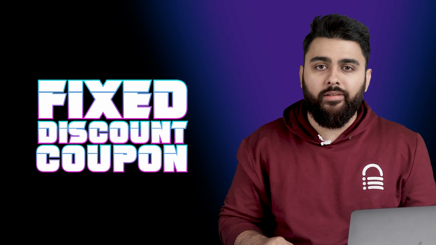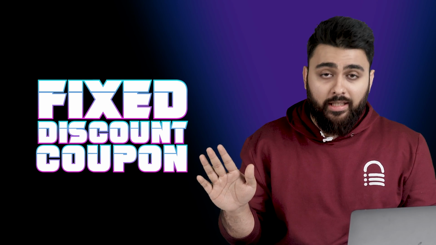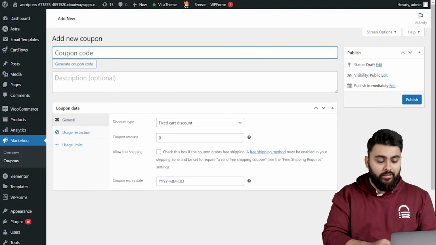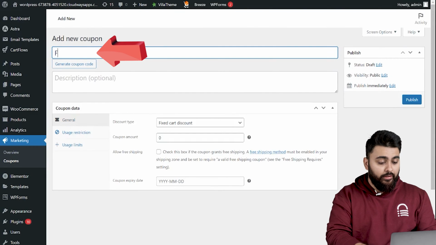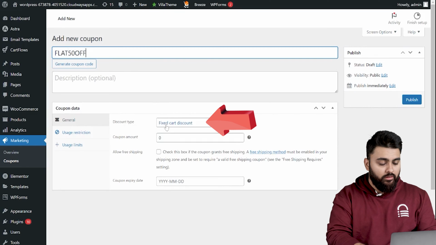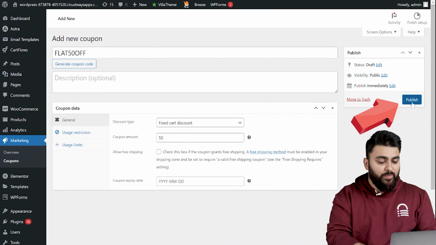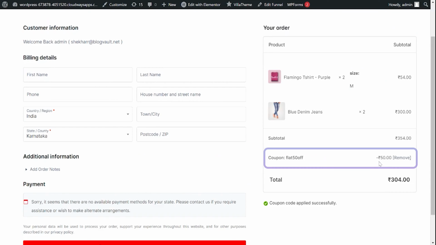Now let's look at how we can offer a fixed discount coupon. This is great if you want to make some money on larger orders, but still retain the customer base. So to set up this type of discount, let's return to the coupon page, create a new coupon like flat 50 off and select fixed cart discount. Then enter the discount value such as 50 and then hit the publish button. Now with this, the coupon will result in a 50 rupee deduction from the total bill.